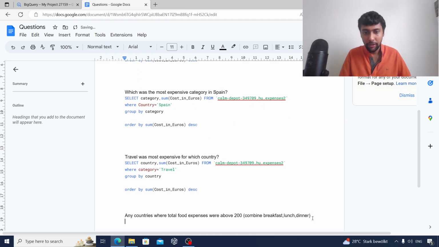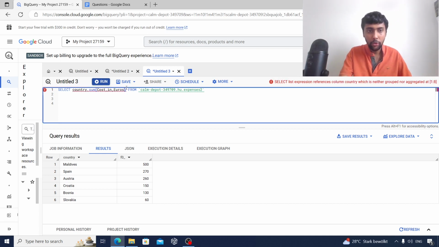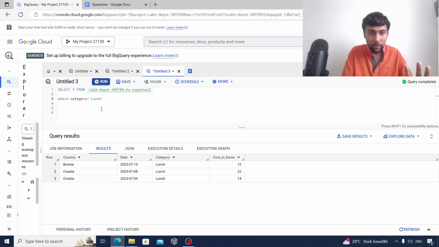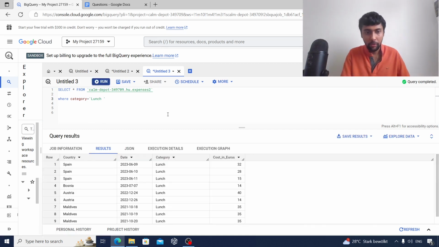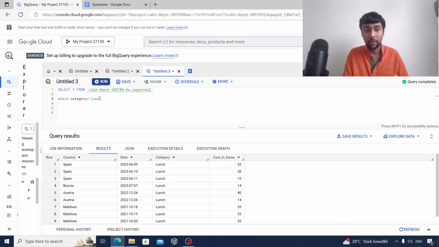And then: any countries where total food expenses were above 200? That's the total expense of all days put together. It's also asking me to combine breakfast, lunch and dinner. So let's try that. As I showed you in the beginning, I think there are two lunches, so let's first check them. I'll say select star from this and write where category equal to lunch, the normal lunch. I'm getting only three rows. When I write lunch with a space, I'm getting the remaining rows. So there is one lunch and one lunch with a space. We have to combine these two and also consider breakfast and dinner. And the question is, any countries where total food expense was above 200? So let's try this.